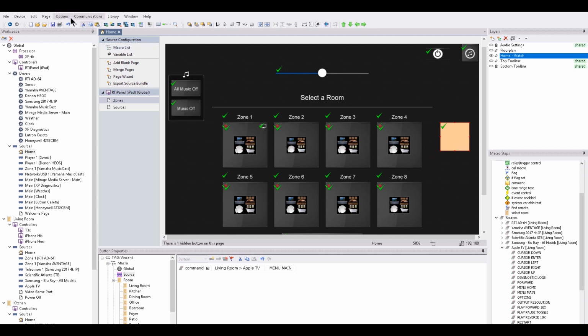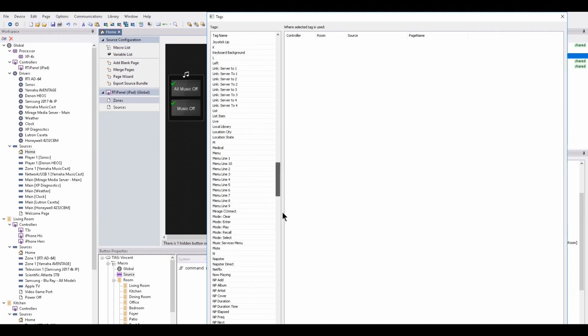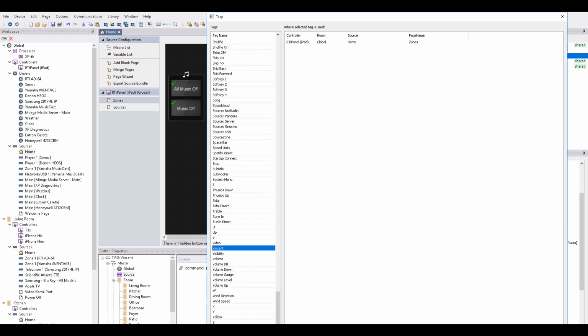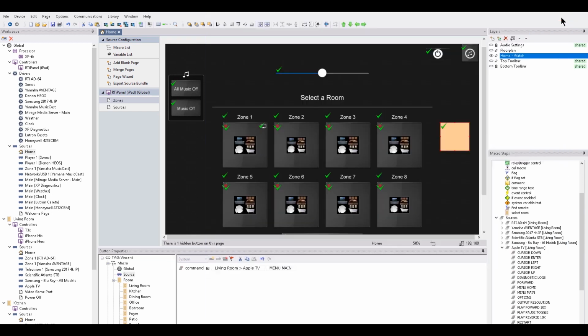However, if you go to the edit tags list and you delete the Vincent tag or rename it, it'll give you a warning that says any macros, variables, or page links associated with this tag will also be deleted. Are you sure? Let me click yes. And now this Vincent, even if I retag this Vincent, it will not populate the source macro.